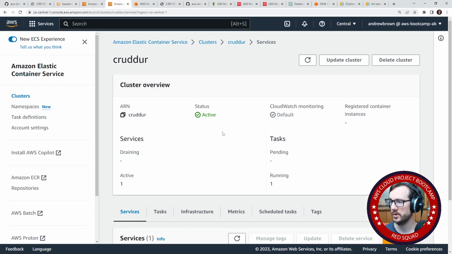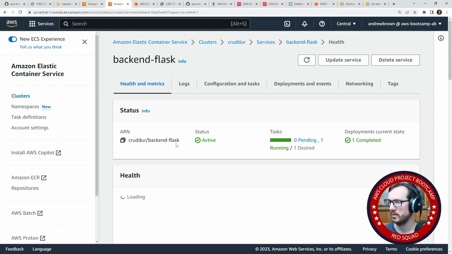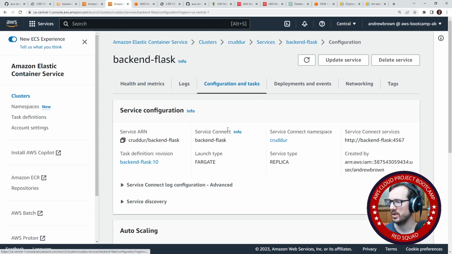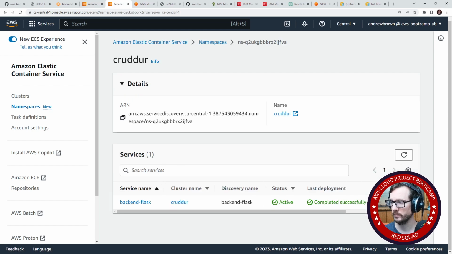We'll go back over to services. And what I want you to do is click into this and then notice, maybe we have to click into the task as well, I'm not sure. Configuration and tasks. Notice here that it says Service Connect using backend Flask. This is its ARN, which is not related to that. I don't know why I said that. But over here you can see the Service Connect services. If we go into namespaces, we click into here. You can see that we have backend Flask Crutter.